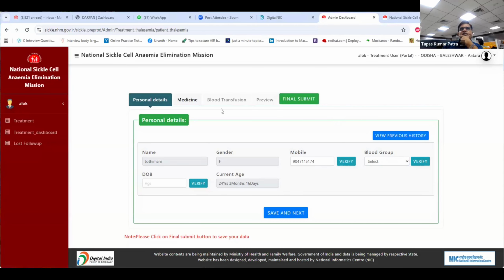So this is actually the treatment part. Personal detail we can change, medicine, blood transfusion. Then after preview, we can have the final submit.